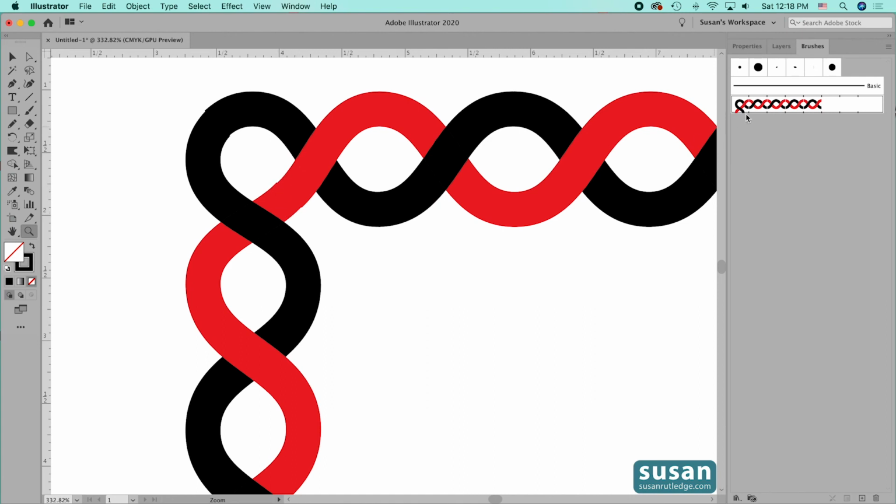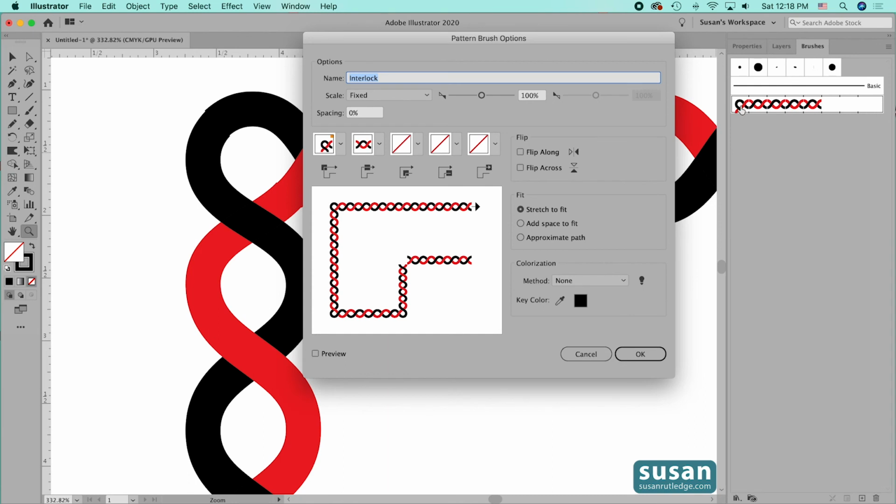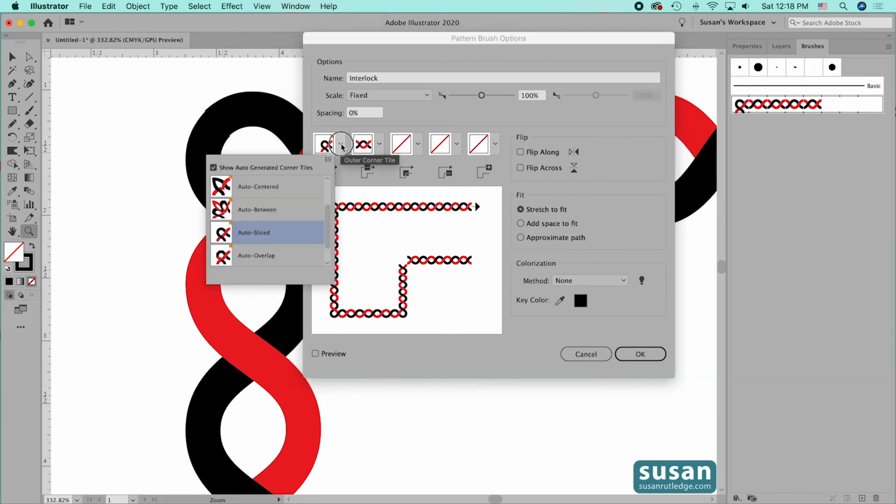So I'm going to look and see what auto-generated corner tile is selected. I'll double click on the pattern brush. The first bin is the outer corner tile, so I'm going to click on this, and Illustrator has selected Auto Sliced as the corner tile. What they're doing is they're masking this, and it's not exactly perfect.